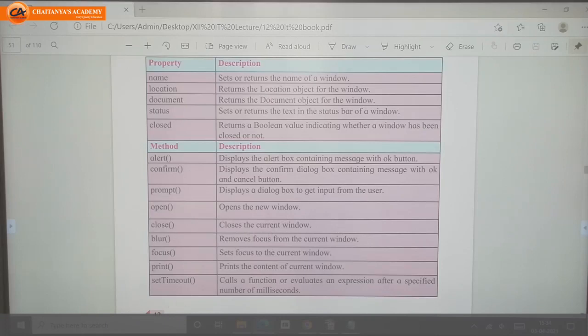Blur method: once we remove the focus from that window, that means we blur. When we click on the window, we set focus, and once we click outside the window, we remove the focus of the current window. So of these two methods, blur removes the focus from the window, and focus sets the focus to the current window. The print method we use to print the content of the window.